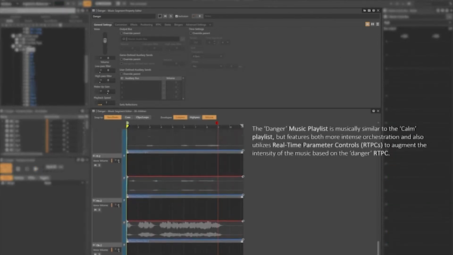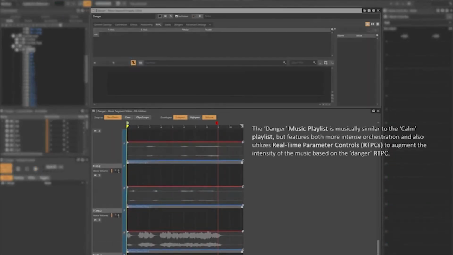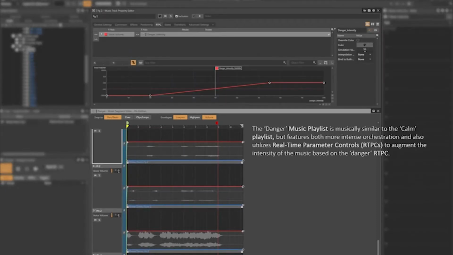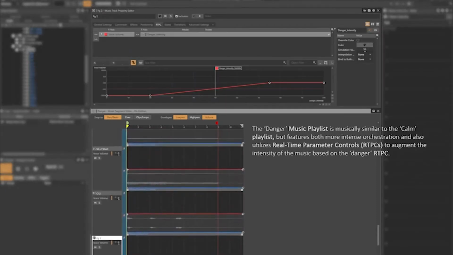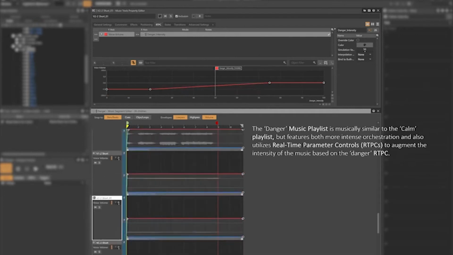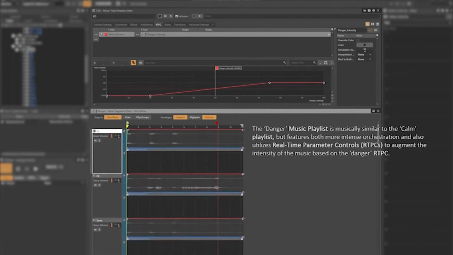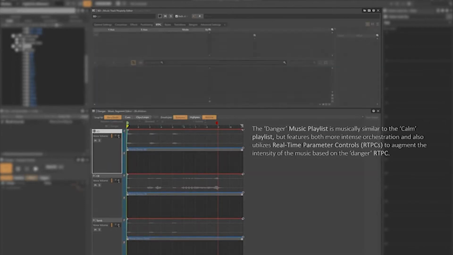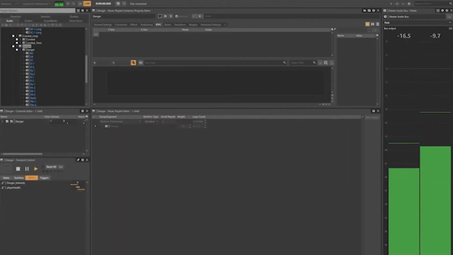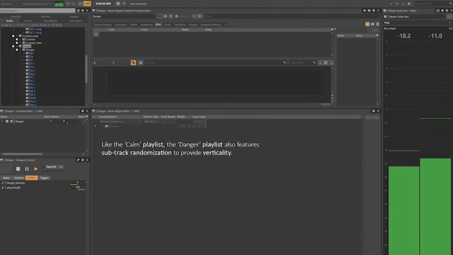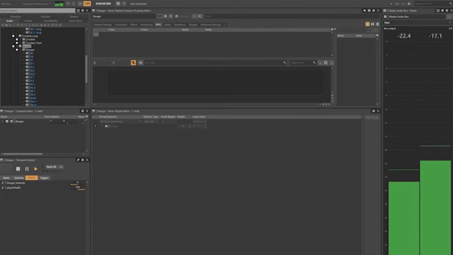The Danger music playlist is musically similar to the Calm playlist, but features both more intense orchestration and also utilizes real-time parameter controls, or RTPCs, to augment the intensity of the music based on the Danger RTPC. Like the Calm playlist, the Danger playlist also features subtrack randomization to provide verticality.